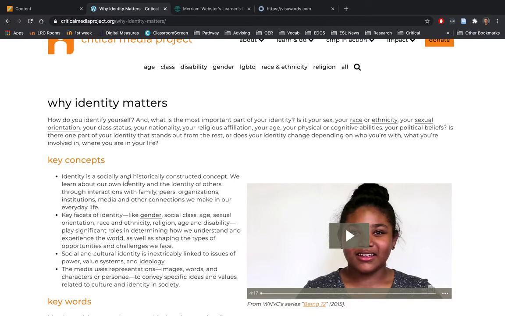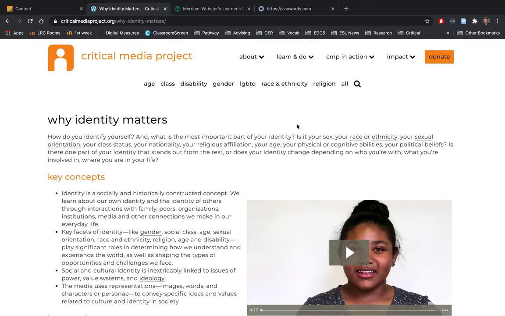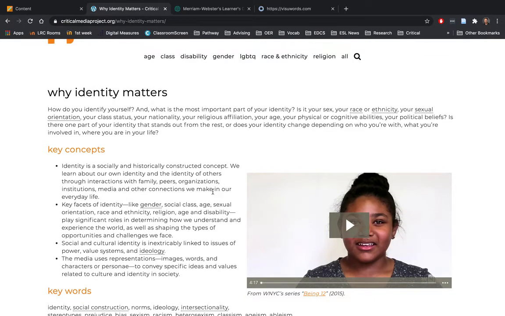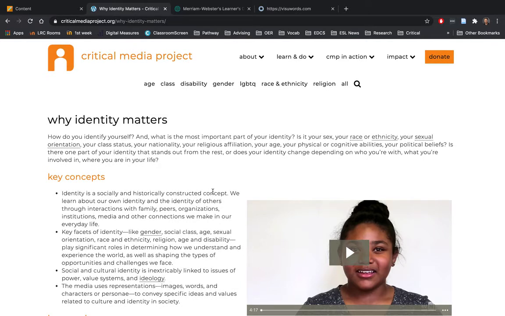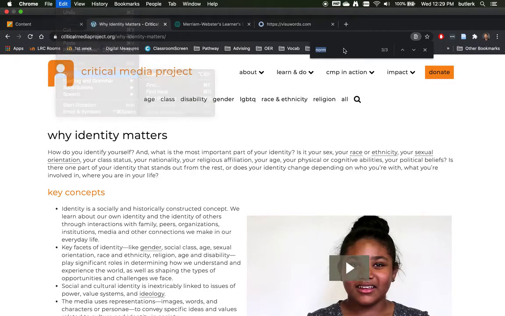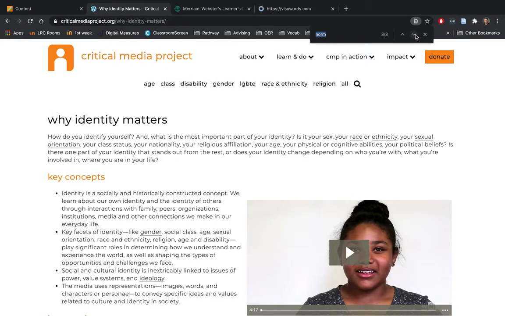First I'm going to look for the word norms in this reading. Of course, I've already read this, so I probably know. But I'm going to show you a quick trick so you can find the word norm faster. Whatever browser you're in has a find feature. I'm on a Mac, so I hit Command F. Or it'll usually be up here in the Edit menu, and you'll see Find. And so I did a find and I searched for the word norm.